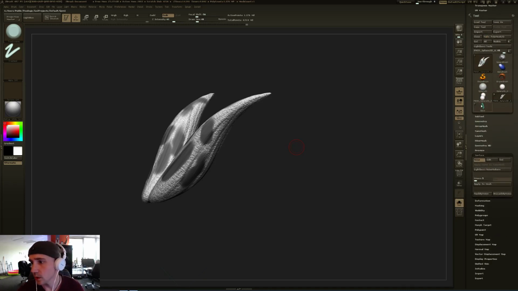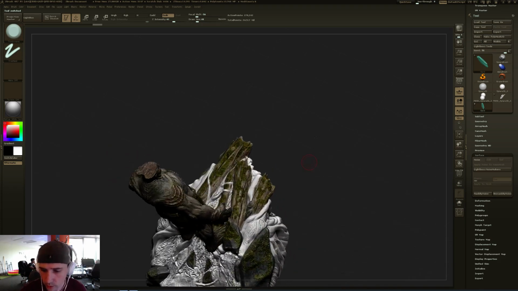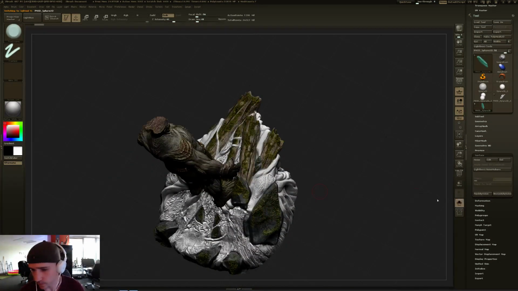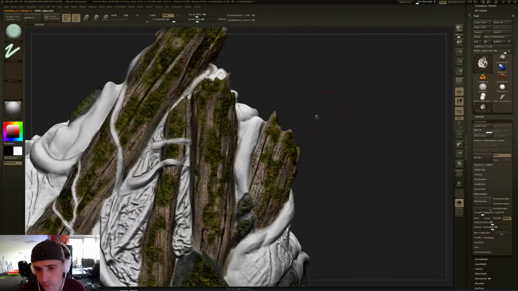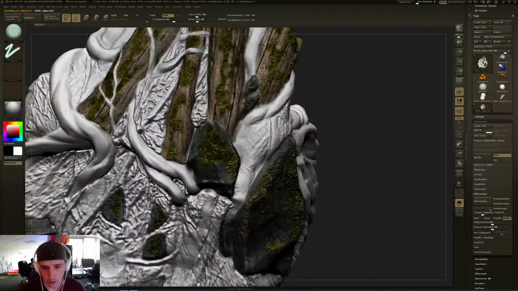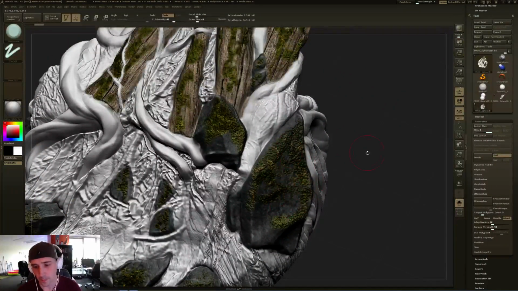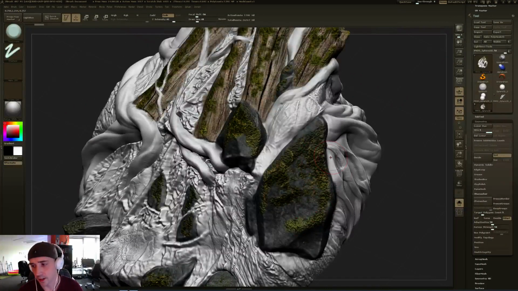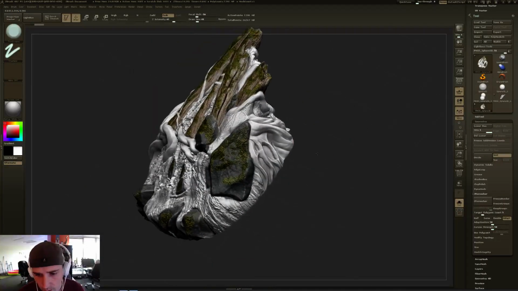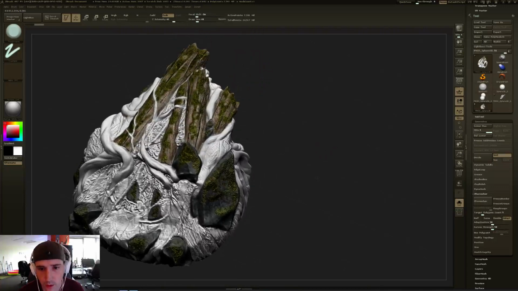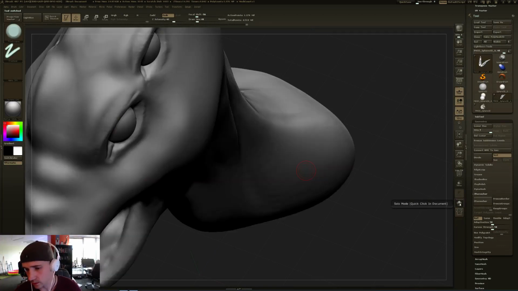I'll show you an example of this. So, say for this little stand, let me turn the subdivision up. Okay. So all of this stuff was made using just noise. All this mossy stuff. Basically just masking it out, applying a surface noise, and then some color to it. And there you go. Kind of breaks it up a little bit. So that's one example of using noise.